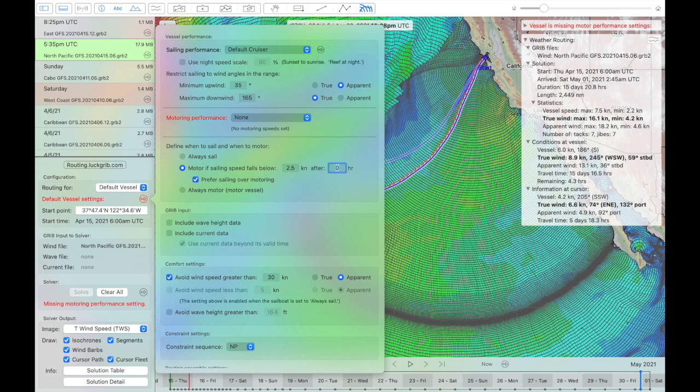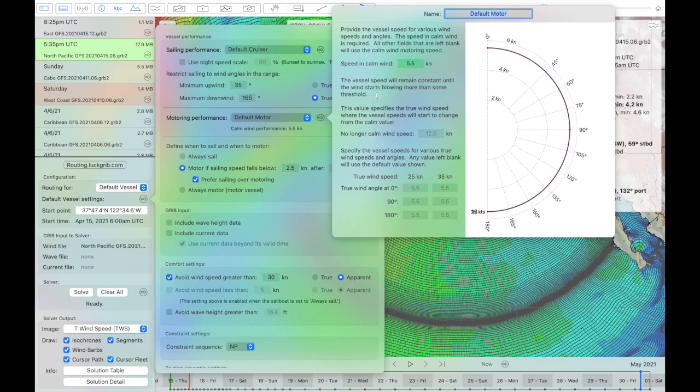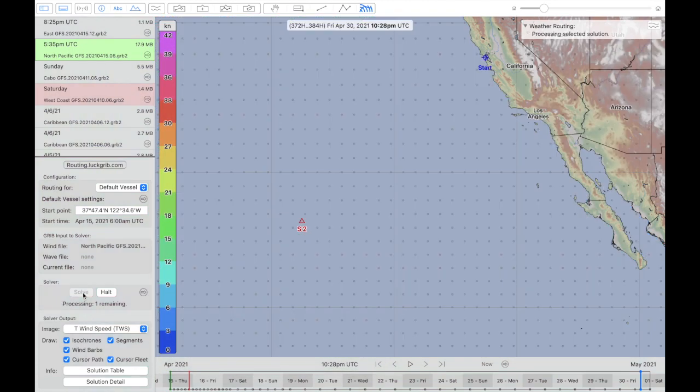By default, it'll turn on the engine immediately once the boat speed falls below 2.5. But I'll give it 3 hours. I don't mind bobbing around a little bit. I prefer to sail the entire distance. So if I bob around more than 3 hours, I'll get impatient and turn the engine on to find more wind. That seems fair. The system has this highlighted in red, so I need to give it a performance diagram for the engine. And I've set this to motor at 5.5 knots. So that's fine. Let's do that. Resolve.